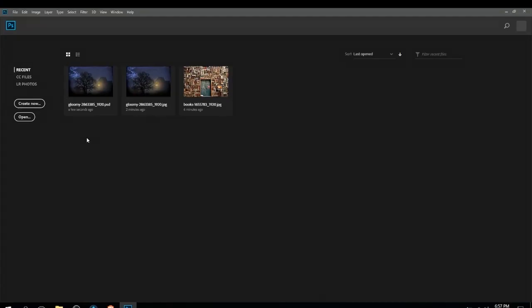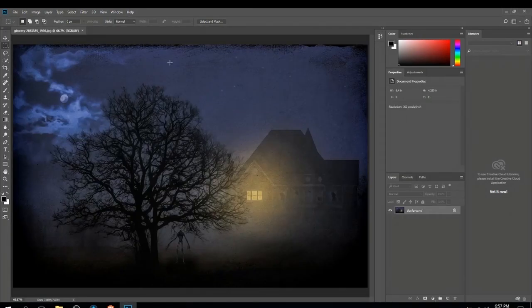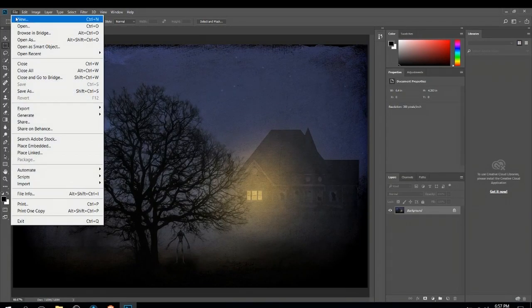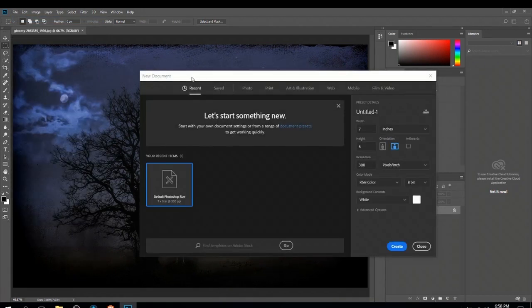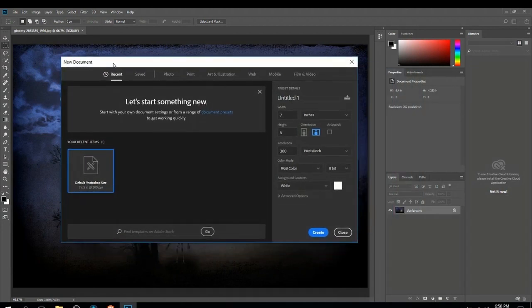Now the other alternative, if we want to start completely from scratch, we can click the Create New button here, or if we already have an image loaded up, for instance, if we have this gloomy image loaded, we can get the same menu by going to File and then New, or hitting Ctrl-N on our keyboard as a shortcut. That's going to pop us up with this new document window.